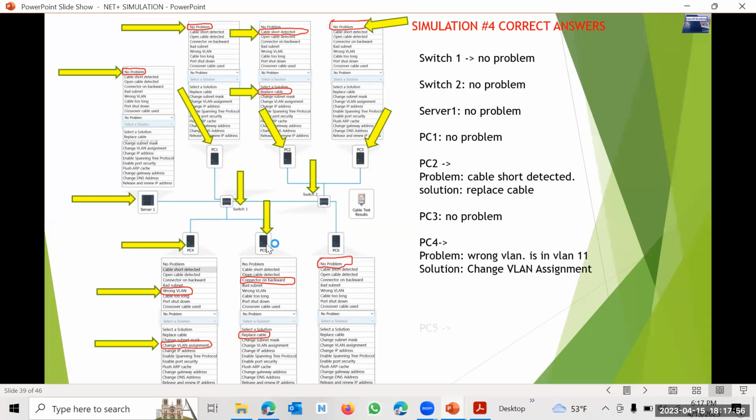This is PC5. On PC5, there is a problem. The problem is connector on backward. You can see here, connector on backward. So use your mouse, from the list of problems, select connector on backward for PC5. And to fix that problem, click the solution option at the bottom here, click the drop-down arrow, and select replace cable. That is how you fix that problem for PC5.